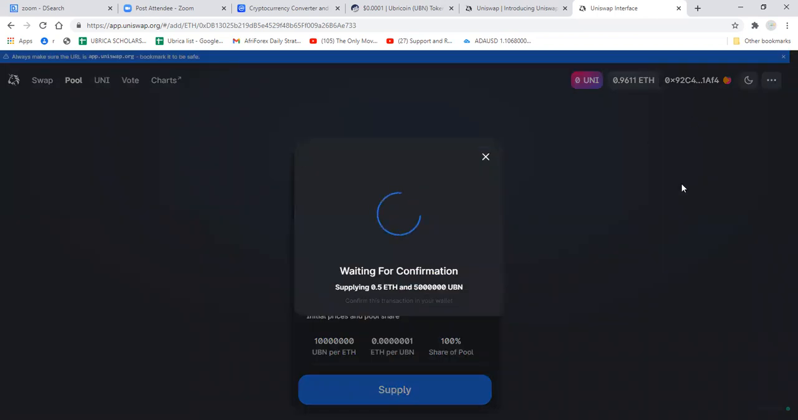If I click on supply, we see if what I have will indeed cater for the UBN value, cater for both supplying and the transaction cost. So let us wait for Uniswap to call the Metamask wallet and see if I can indeed pay the transaction fee.